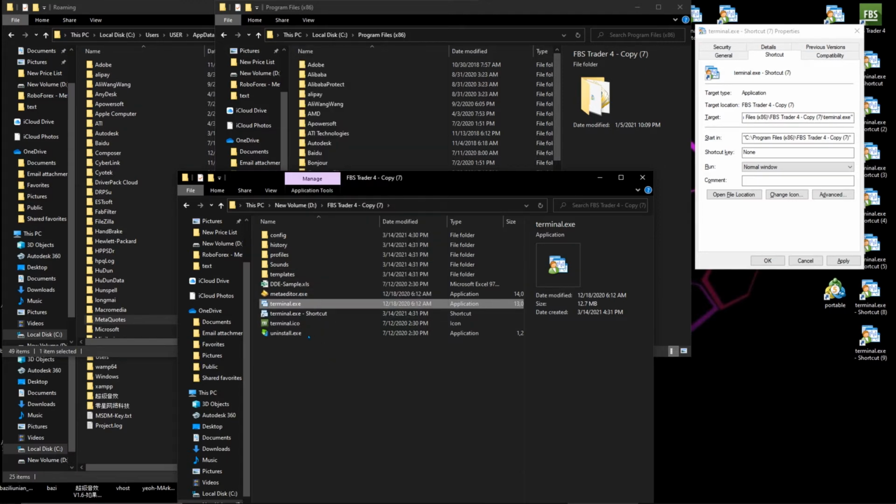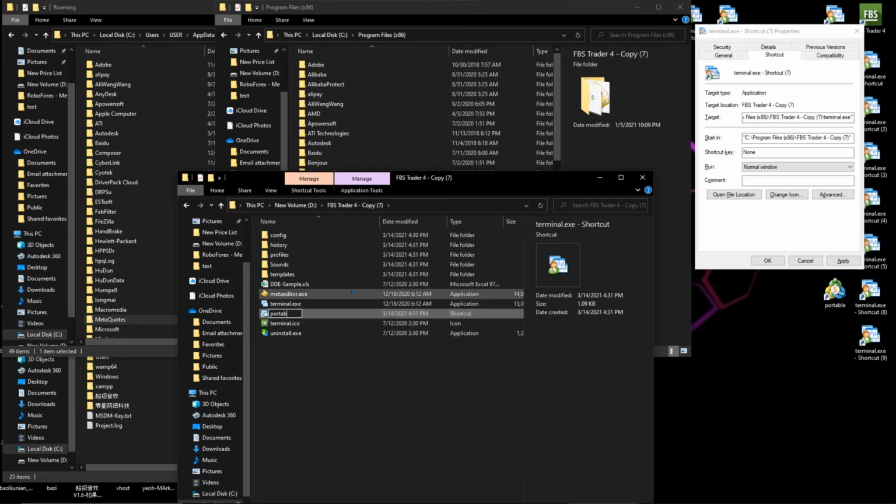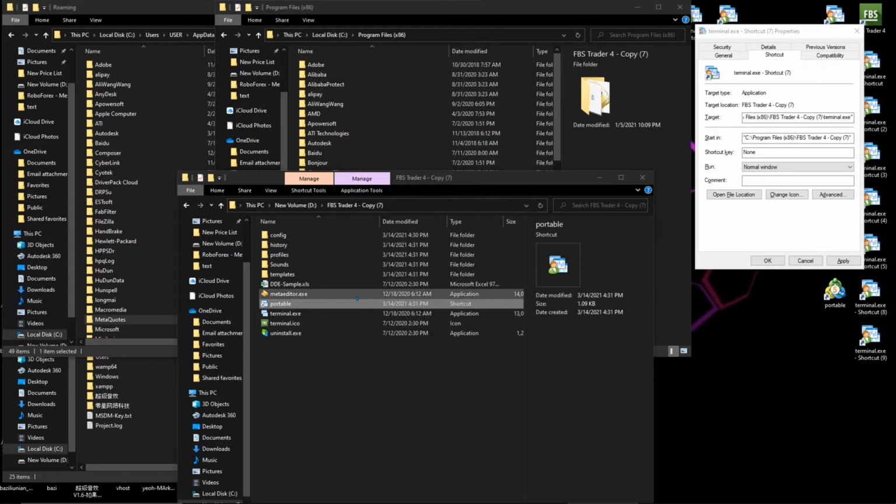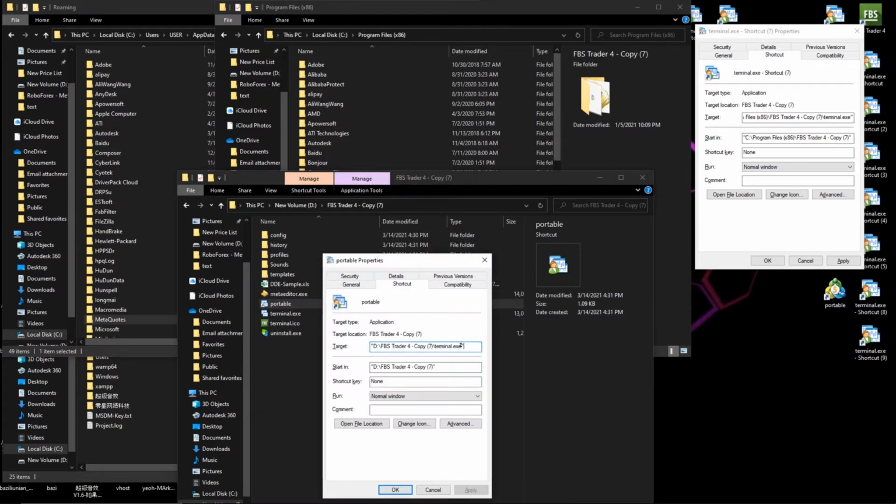Create a shortcut and rename it. Change the target directory of the shortcut, just adding the word portable.